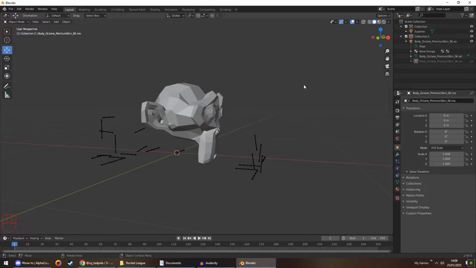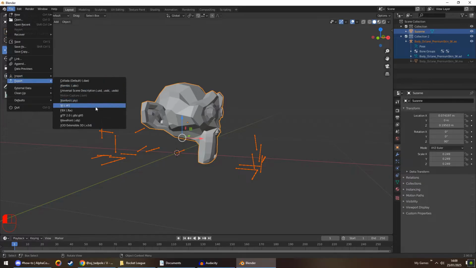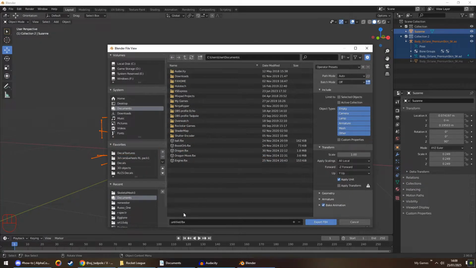Now let's just run a test like this. When you're exporting, you want to select your object, hold down Shift, and come down to this last bone group and click that. So you select your object first, hold down Shift and select this one. It selects everything, and your Octane body is not selected. From there, we're going to File, Export as FBX.